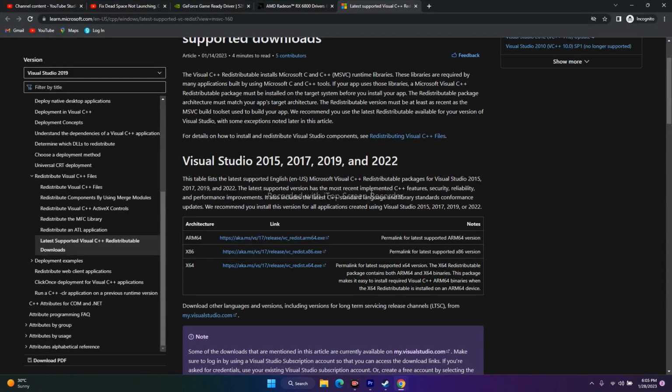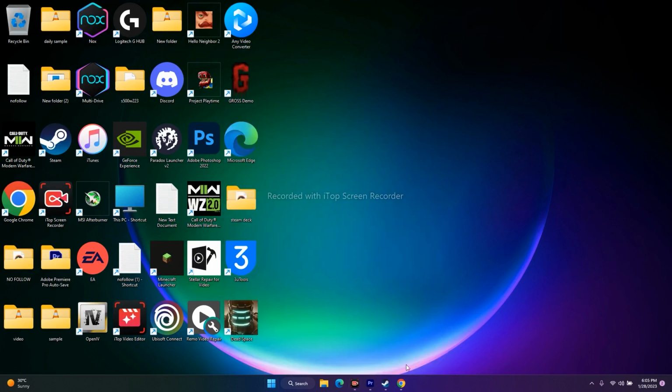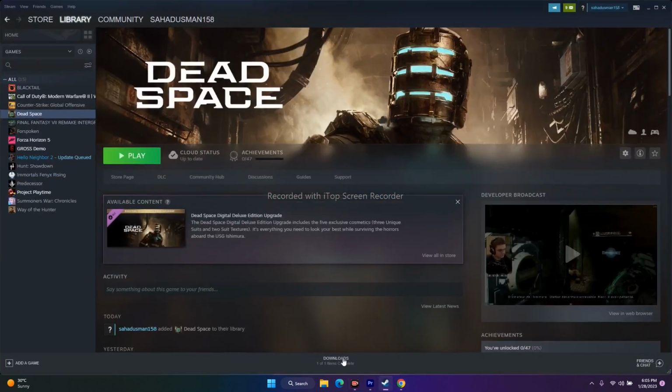Now go back to the link, download and install the respective Visual C++, which is Studio 2015, 17, 19, 2022. Keep in mind when you do this, you have to do a force restart, which is quite important as well. After restart, try to play the game, and most probably the issue regarding this has to be fixed by this particular step.